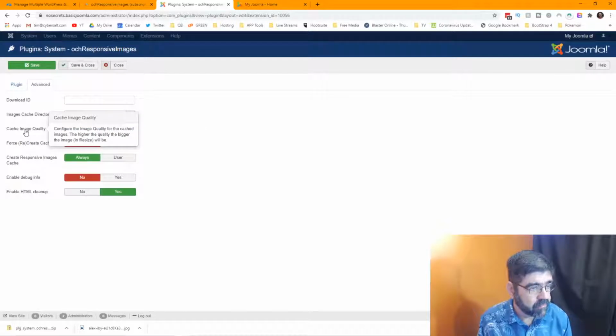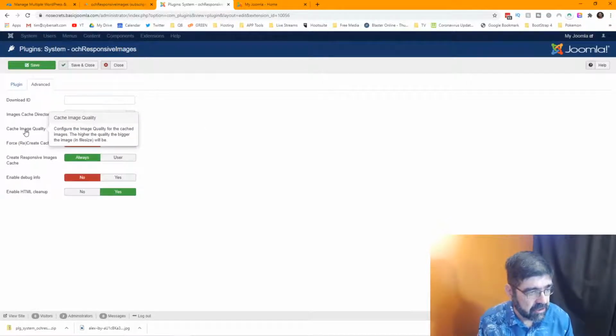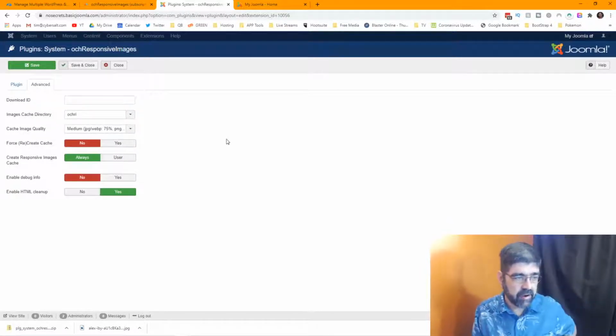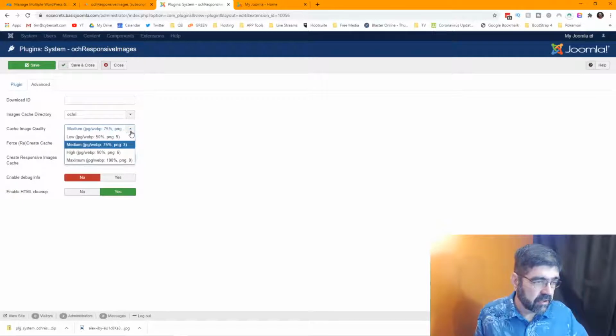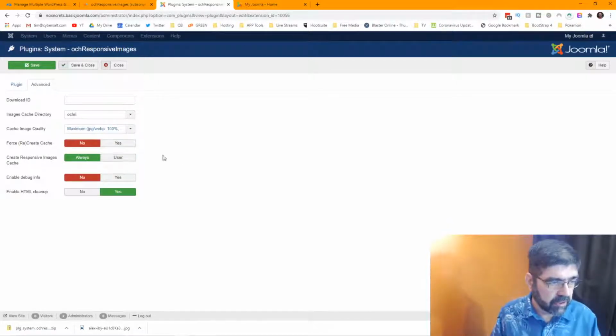We'll read this. Configure the image quality for the cached images. The higher the quality, the bigger the image and file will be. So here, if you want 100%, everything to be 100%, then you want to select maximum. All right, so let's just go with 100% for now.